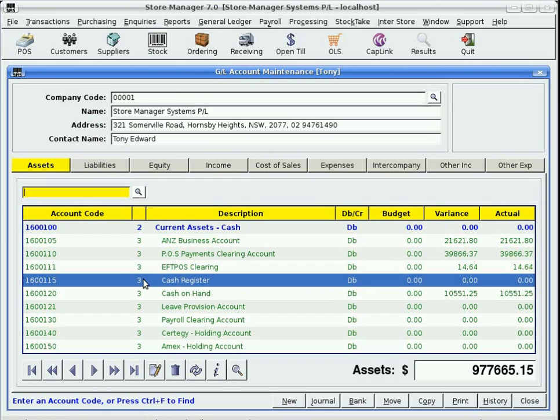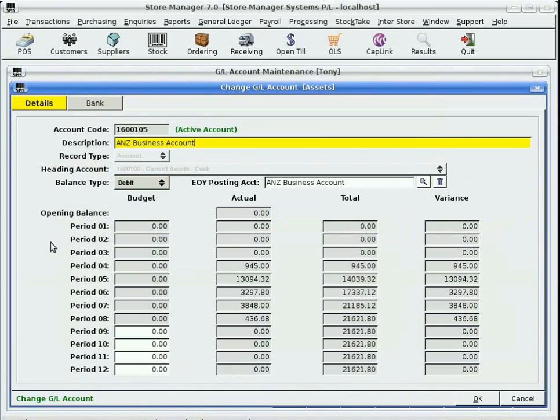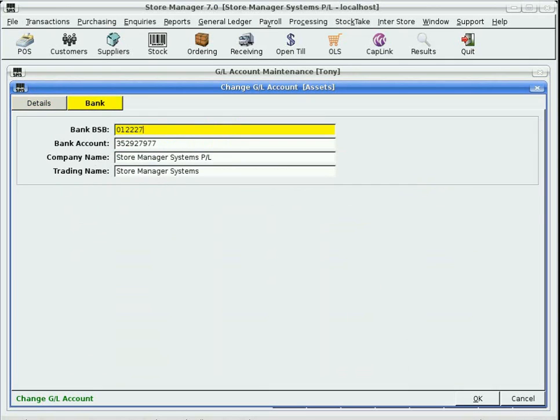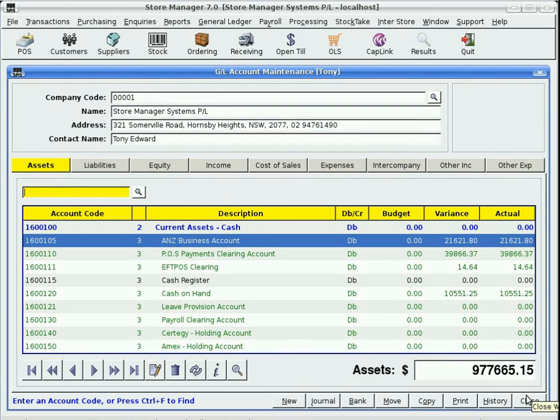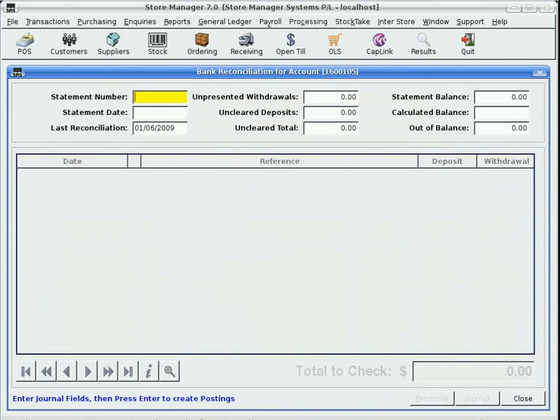and we now have, as you see, an account in there for the cash register. I'll just pop up to the bank account temporarily. There is a button on here you can see that says bank. This information holds the details of the company bank account, the trading name of the company, as well as the full company name. If this is set up, we'll just go back to the details here and click out of there. Then this part will allow you to do a bank reconciliation on that account.